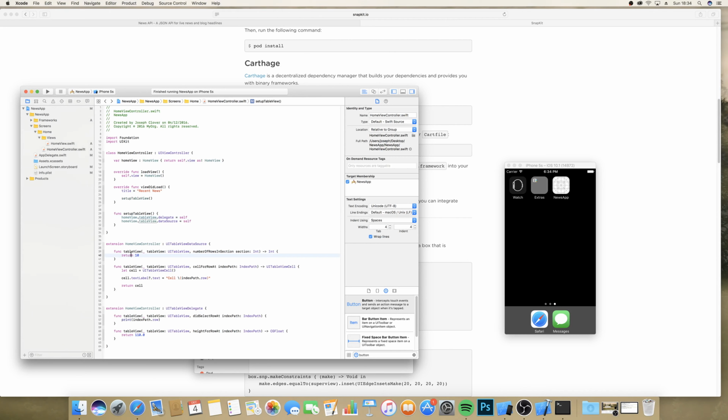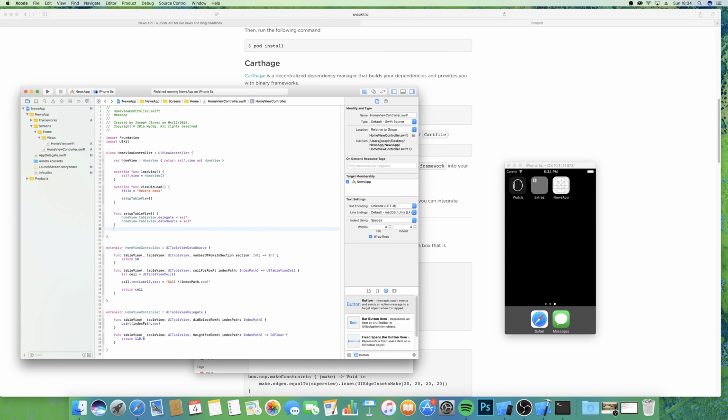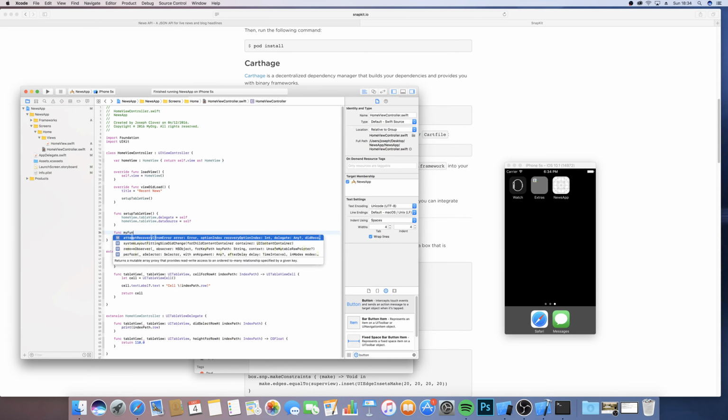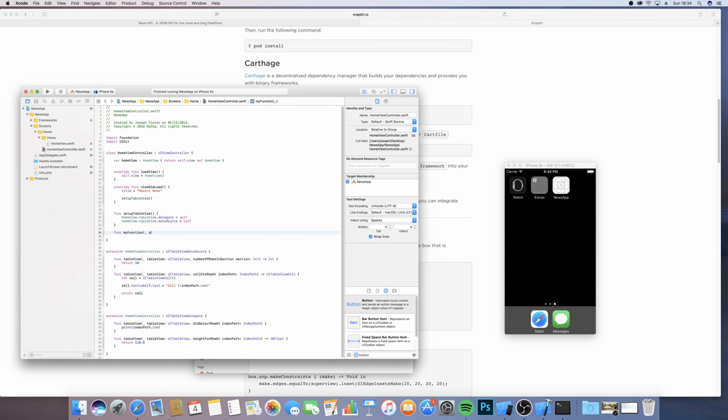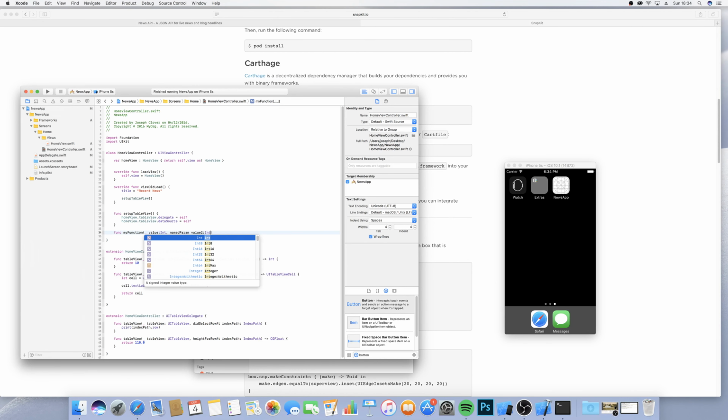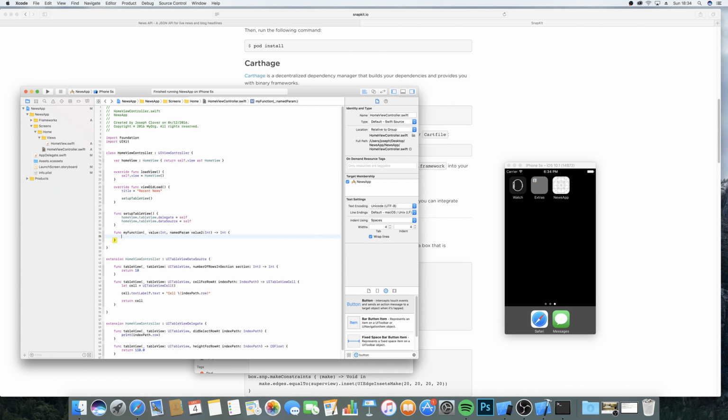So the function is called table view, and this is the first parameter here. Parameters are just values that you pass into functions. So it's passing in a table view. And what this underscore means is, I'm going to create a function for us now. My function, underscore value, main param, value 2 int. Okay, so this is a method here that we just created.